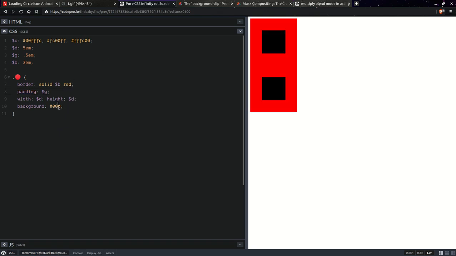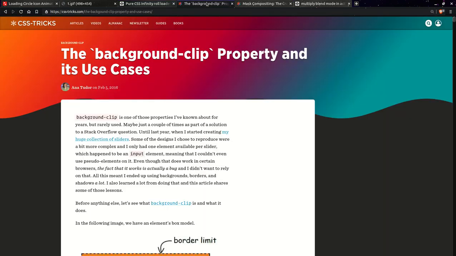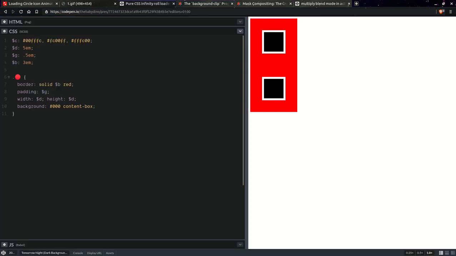Okay, now let's limit this background to the content box. And if you're not familiar with the background clip property, I wrote an article about it, and it explains things in a lot of detail. You can check that one out. It's going to be linked in the description.